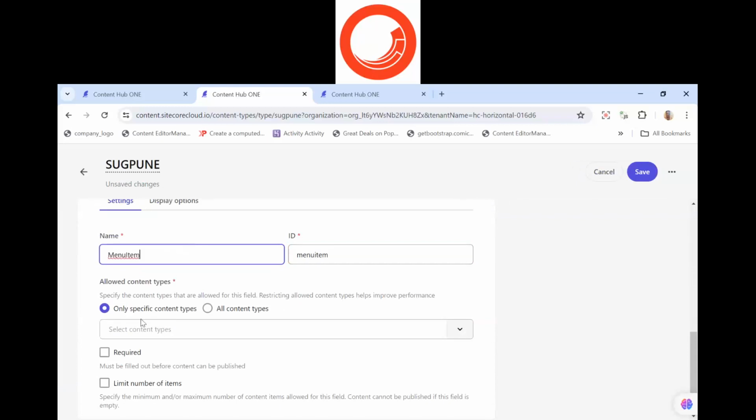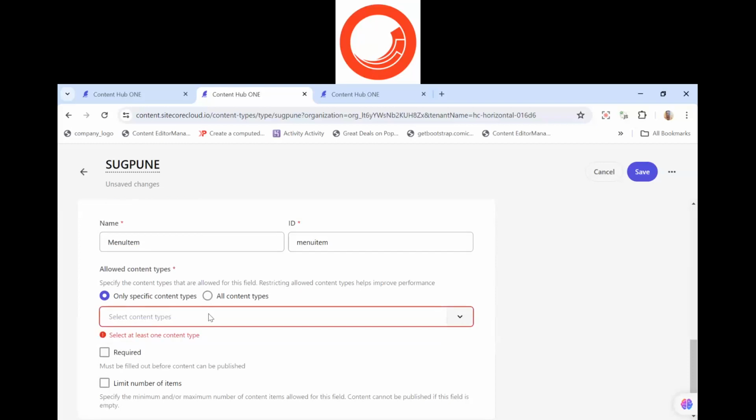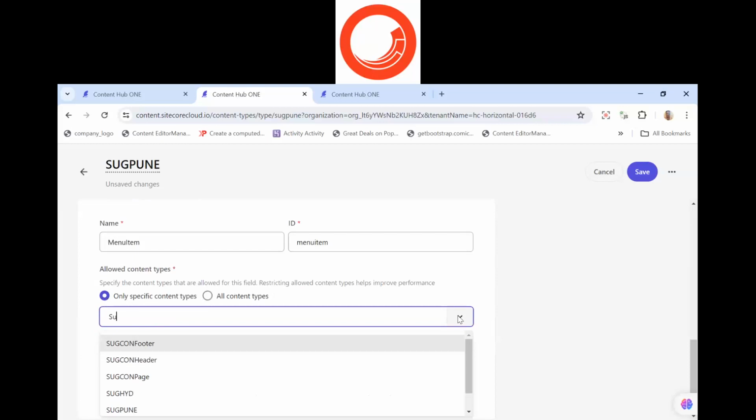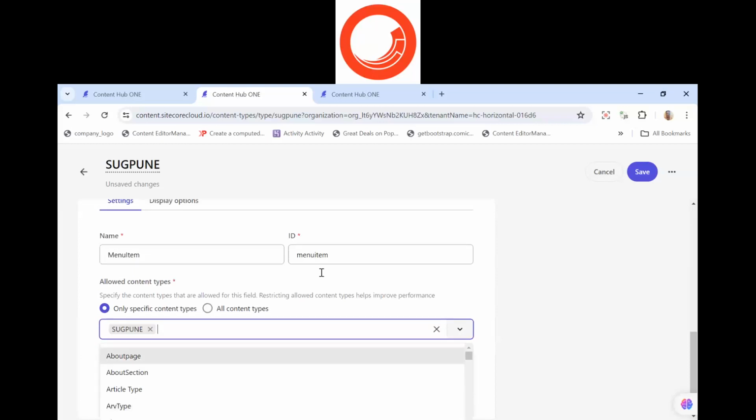Only specific content types, like we can create one menu content type and add that, or all content types, where it takes everything. Now first we'll take only this one and we'll add Suponi here. Okay, that is, only that type of content is allowed here.